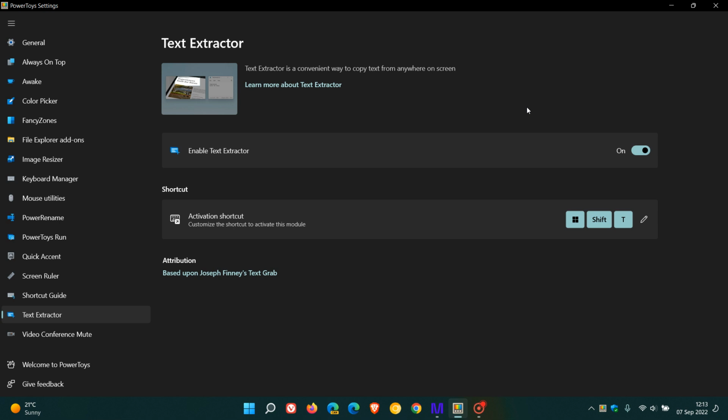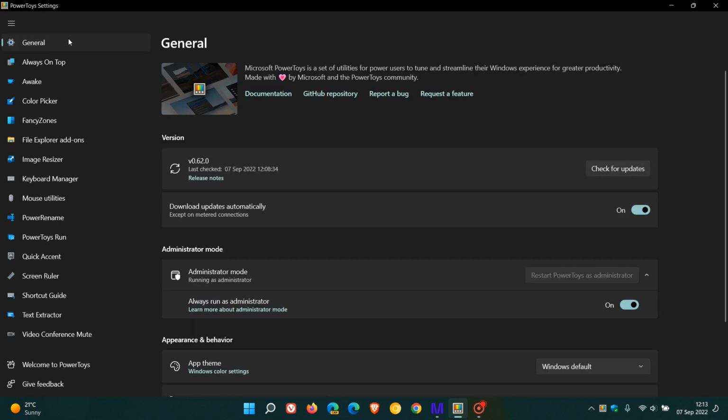So that's what's more or less new in version 62, which, as mentioned, is a major release, bringing numerous bug fixes and improvements, that new plugin to PowerToys Run, and then, of course, the three brand new tools: Quick Accent, Screen Ruler, and the Text Extractor.